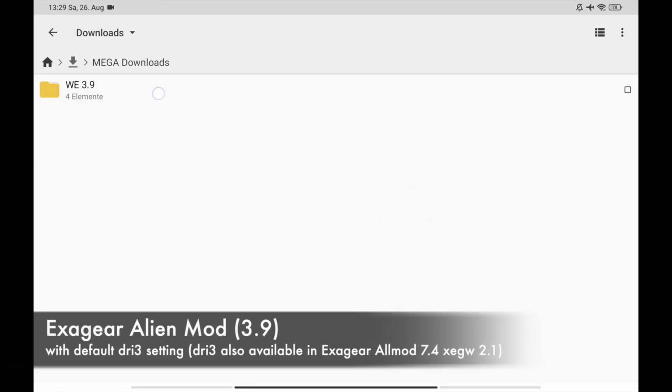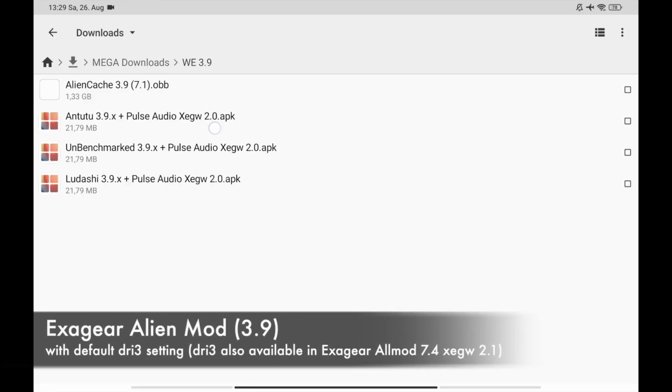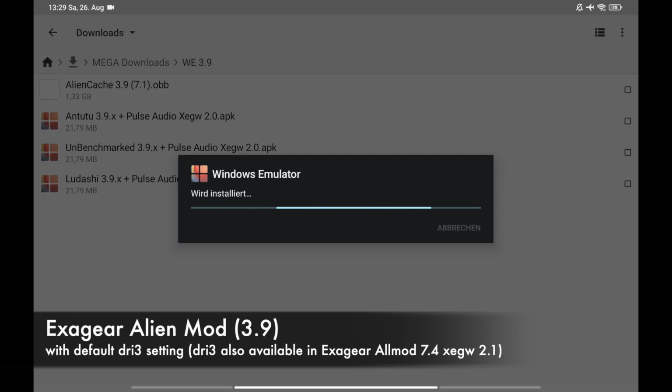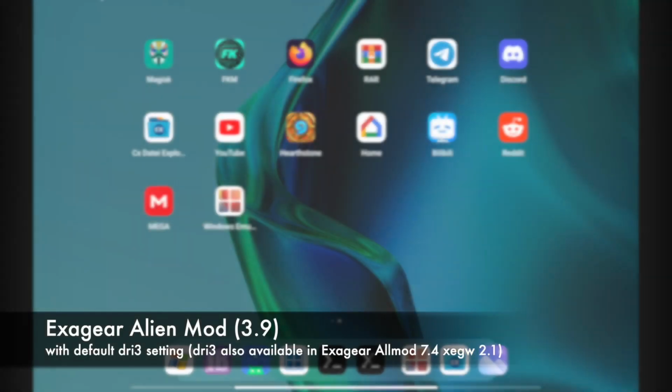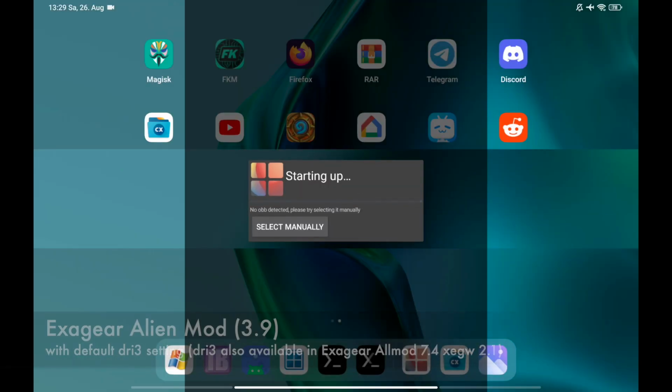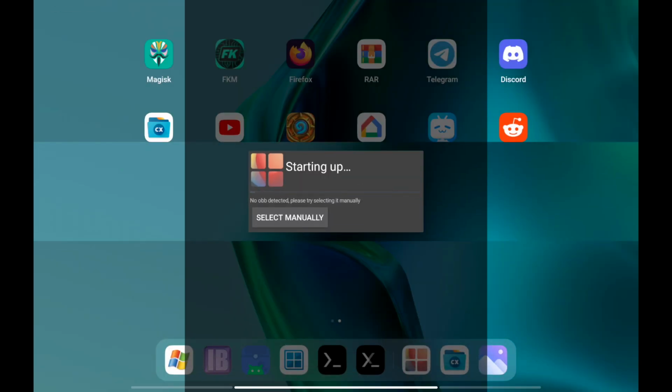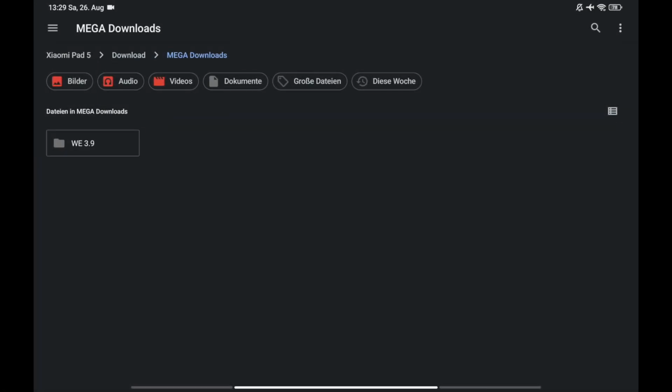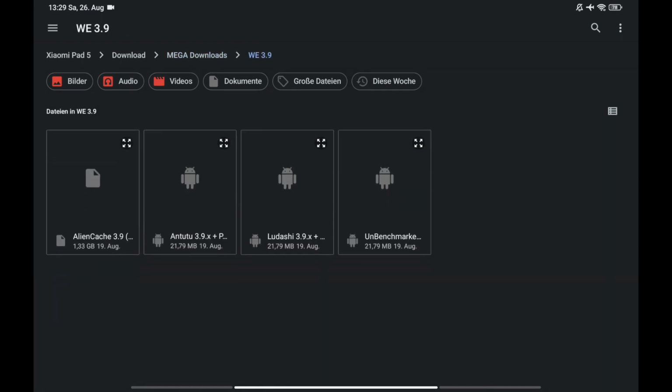The latest Exagear mod from Alien comes already with default settings for the new turnip mode. Unlike the Exagear All mod, this is based only on Wine 7.1 and Turnip Sync or DXVK. Install your desired APK, in my case the Ender 2 APK. After installing the app, you need to choose the OBB file, select it, and it will be extracted.